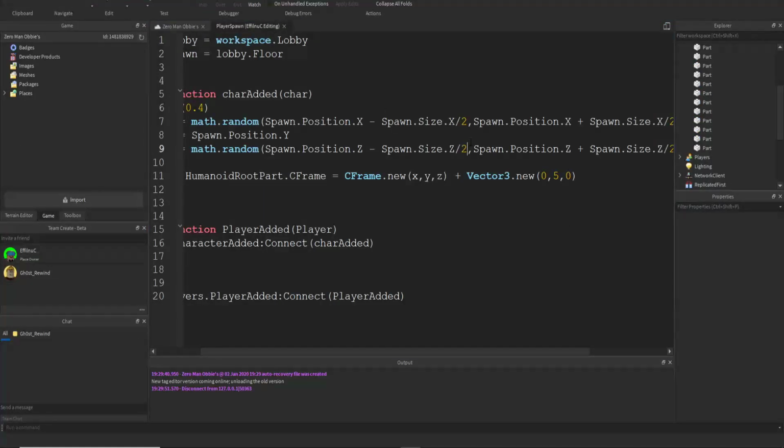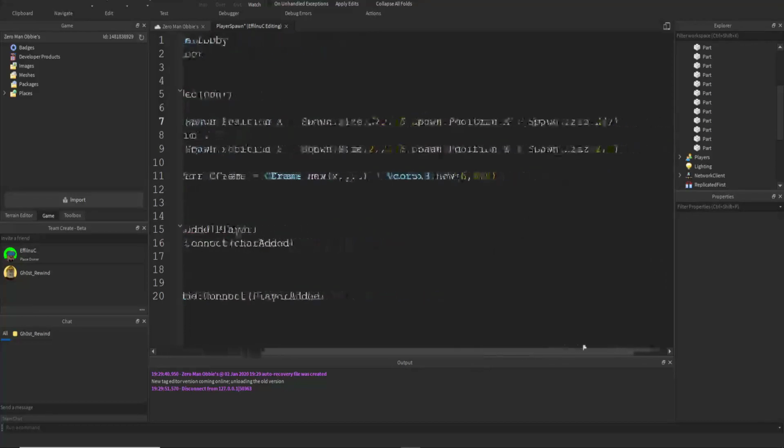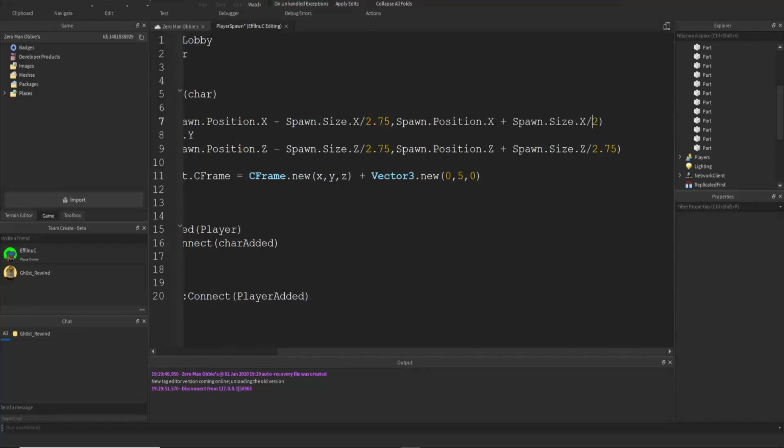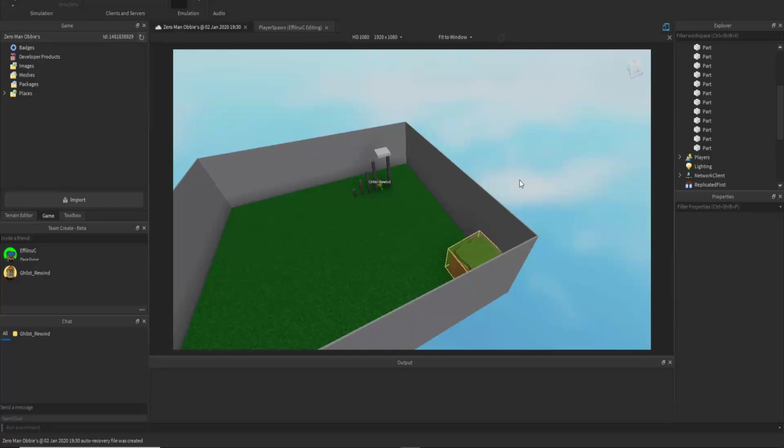I'm just going to up this to something like 2.75. Something like that. So now, if you want to actually test this, you can just press play and you'll spawn in a random position every time.